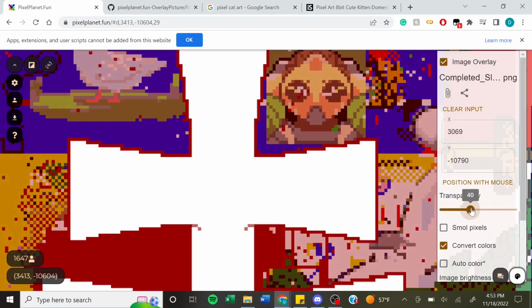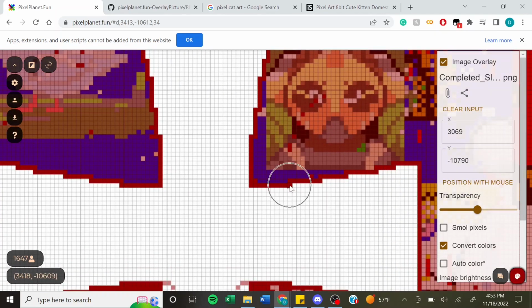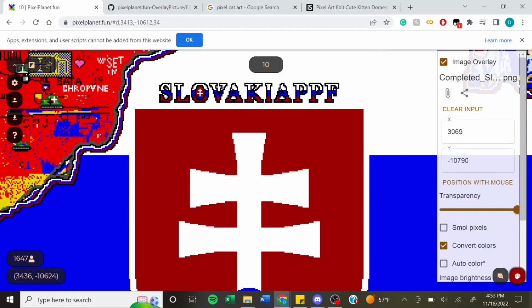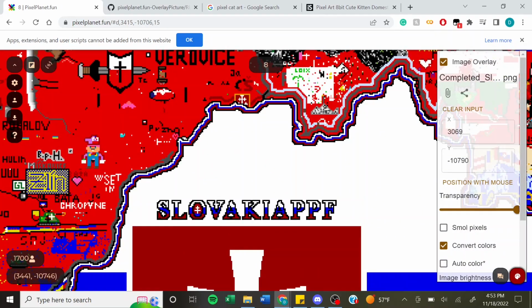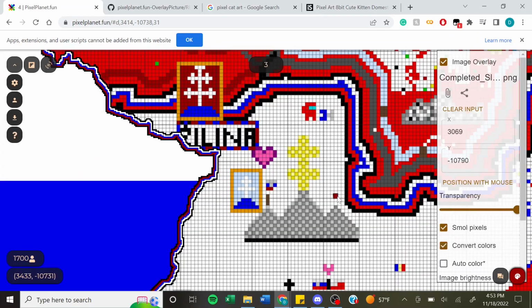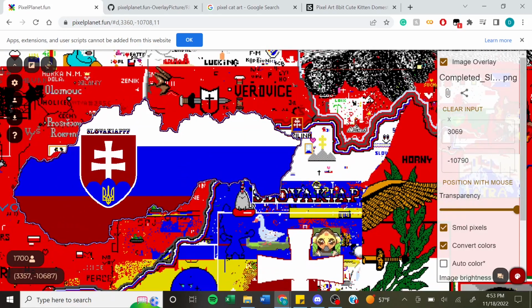Or I could turn down the transparency to some extent and get a better idea of what has or hasn't been pixeled. And I can pixel in, right? What I really like, and what's really helpful for centering stuff and knowing where to put pixels, is to use small pixels. Now, it takes a while for it to load, so be patient with it if this happens. You just have to wait a while.